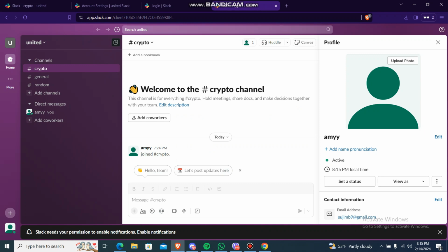So that's how you can use Slack Connect and invite them and do some business with them, collaborate with them, with their organizations, work with them. So that's all about Slack Connect, guys. So this is pretty much it.